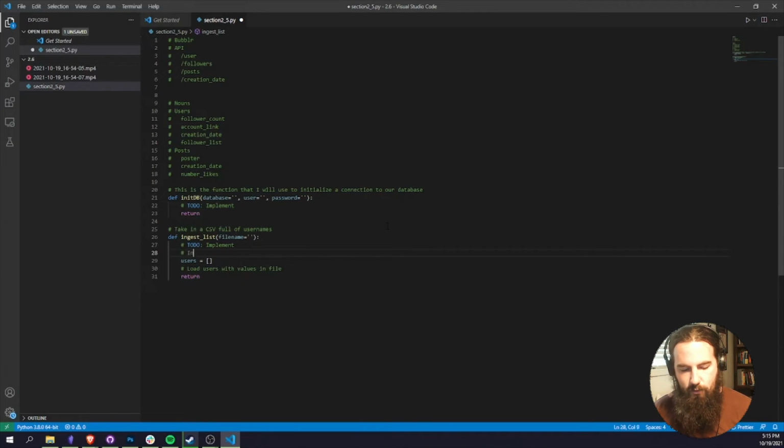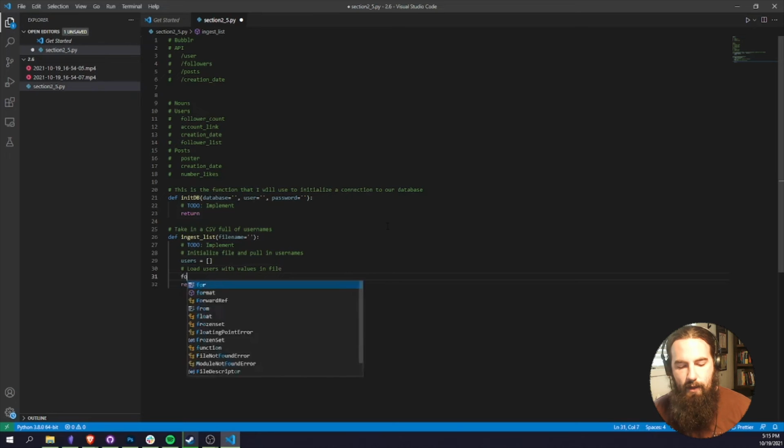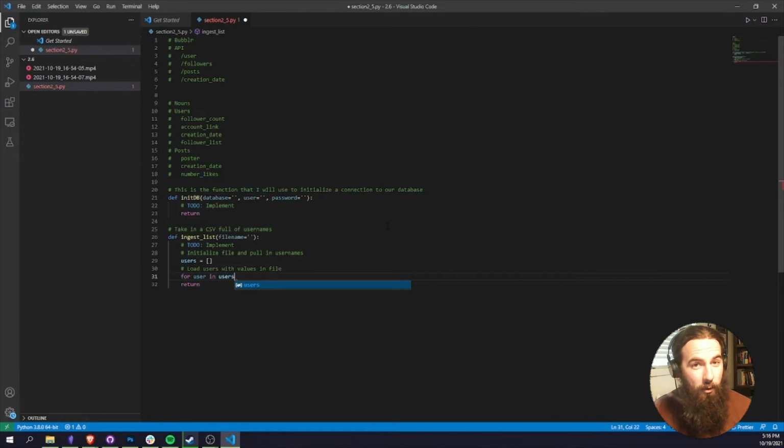First, we're going to have to initialize file and pull in usernames. Then we're going to load the users variable with the values in the file. Then for user in users, so we're actually writing code here, but it's not going to actually do anything for right now. So for each user, what are we going to do?